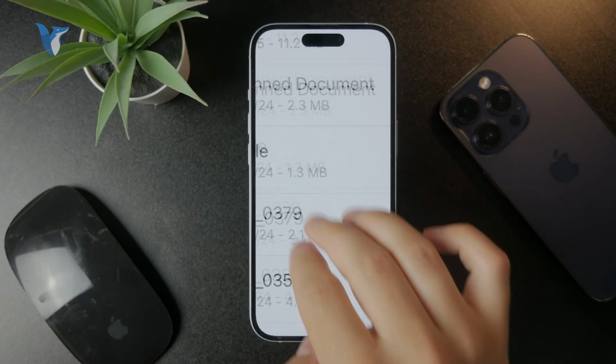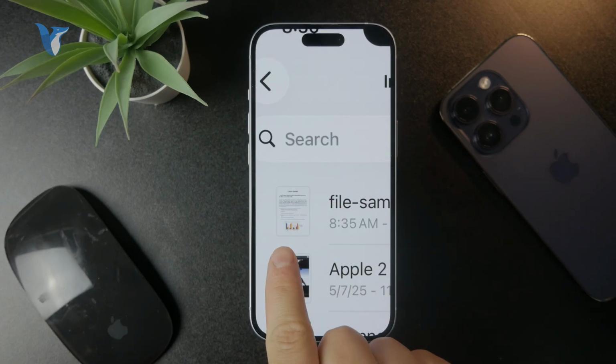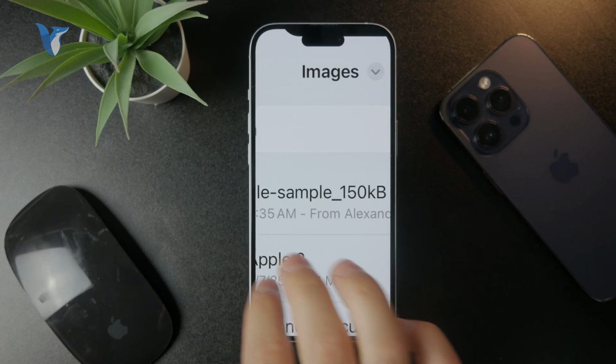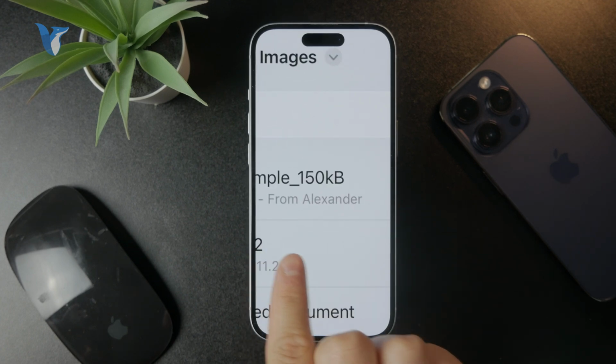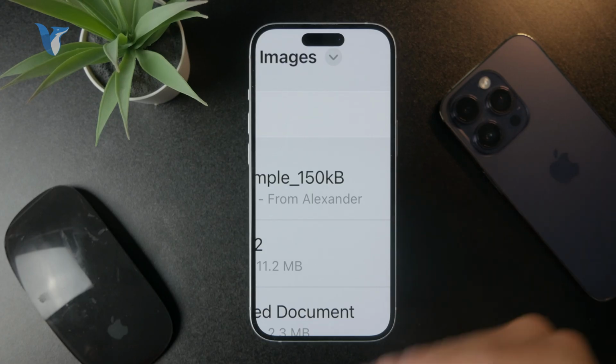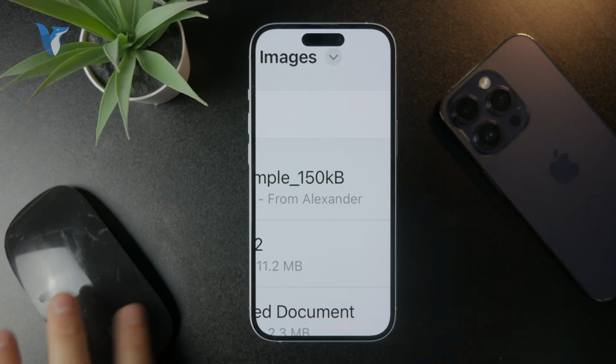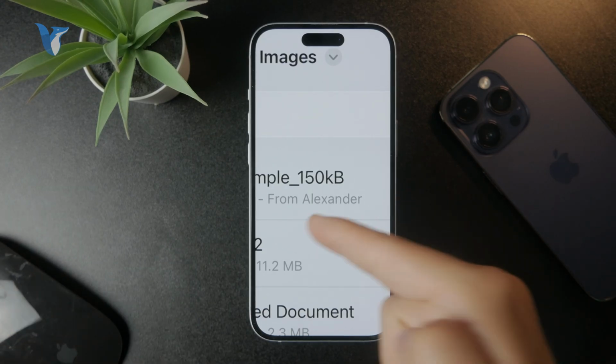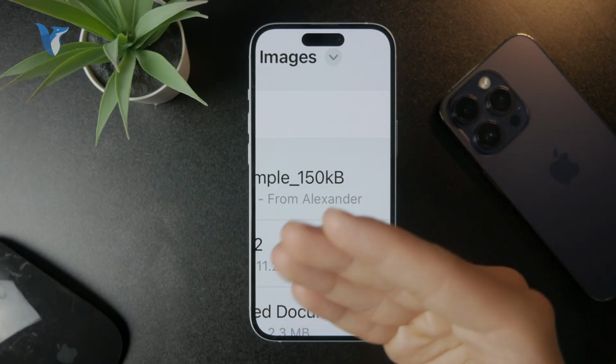So if I zoom it in like this, you can see as well the preview, the file name, and also it's telling me "from Alexander," which means that it's from the person sending me the email, right? So it's kind of nice because it's letting me know that it is from that person. It's for a better organization.